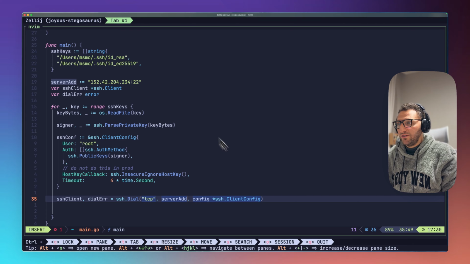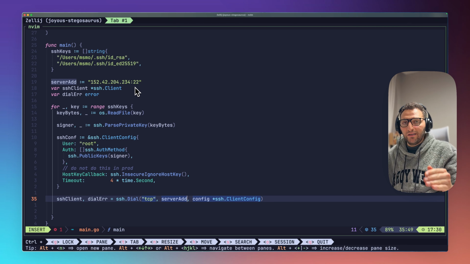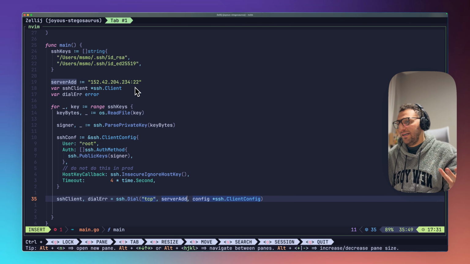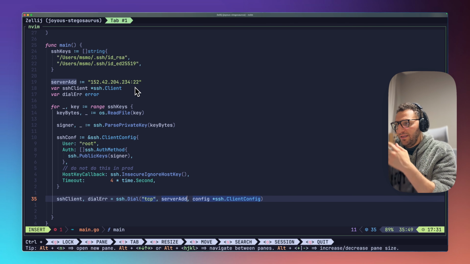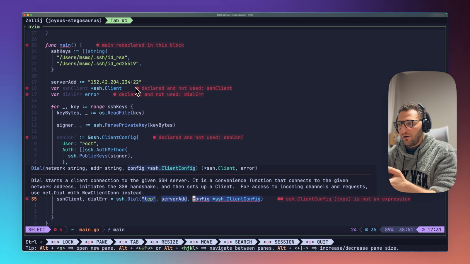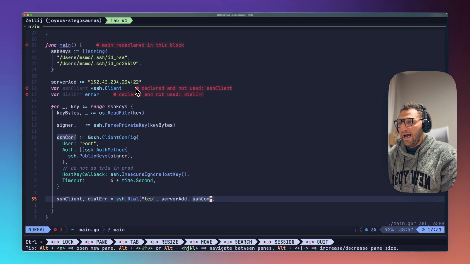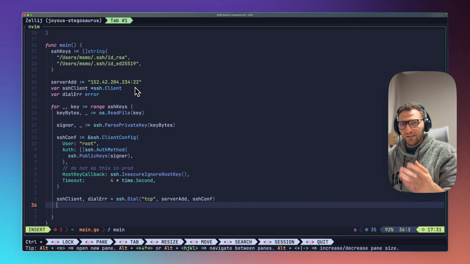Notice also that the server address here has the 22, which is the port. This is the standard port for SSH. You can change that if you want. It's not the best idea, but it's up to you. Basically, this is the server address, :22, which is the port that you're trying to connect at. And then finally, this is the config that we have just established. And then this is going to give us the SSH client and that error.